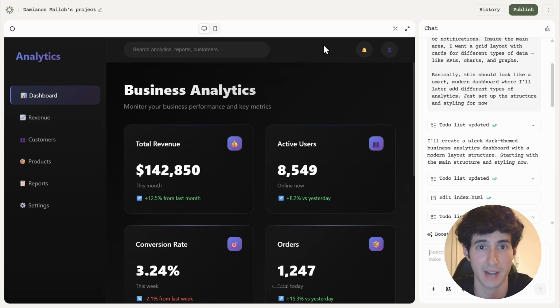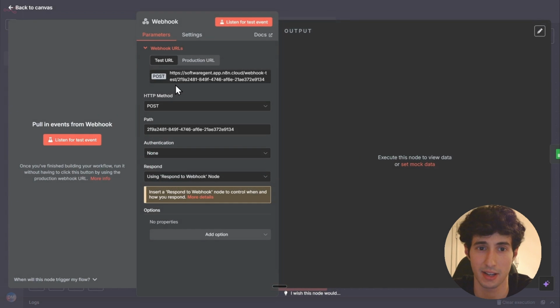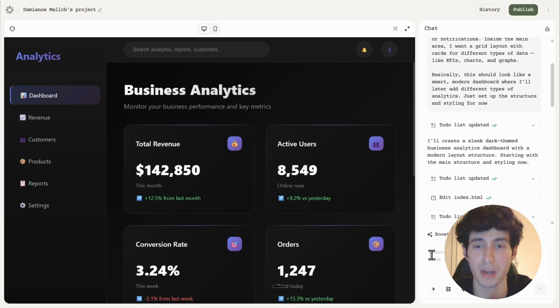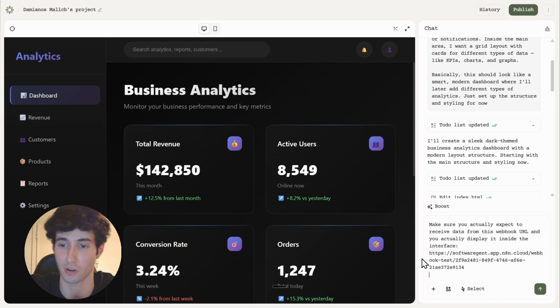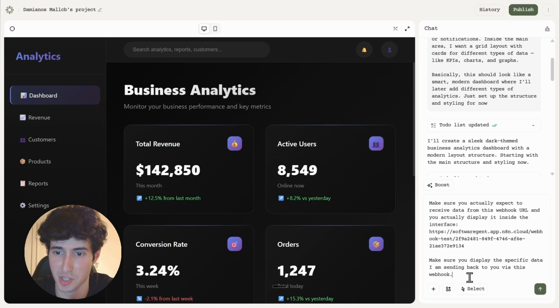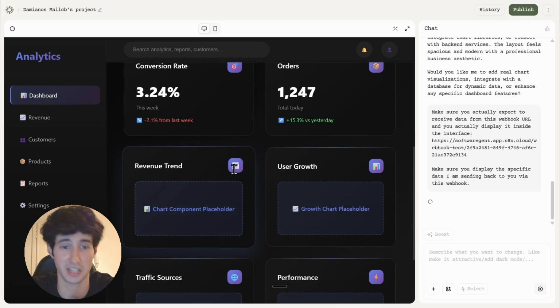So what we have to do right now is come back over to N8N, click off here, go over in the webhook, open this up and click on this link so we copy it. Then we come back over to YouWare and say, make sure you expect to receive data from this webhook URL and you display it inside this interface. What I will do, guys, is paste in the webhook URL I just copied, and I will also say, make sure you display the specific data I'm sending back to you via this webhook. And I will click enter. The reason I specify that, guys, is we don't have random things that we haven't sent back. We only have the data and analytics about this specific data inside our interface over here.